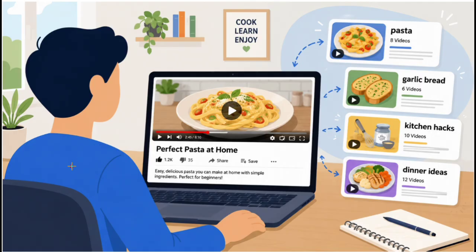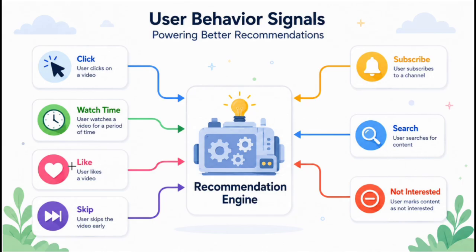Every time you click, skip, watch, search, or react to a video, it gives the system a small clue about what you might enjoy. These clues are called user behavior signals. A recommendation system collects these signals, compares videos and viewers, and tries to answer one important question: what should this person watch next? Let us understand how this works using the cooking video shown on the screen.